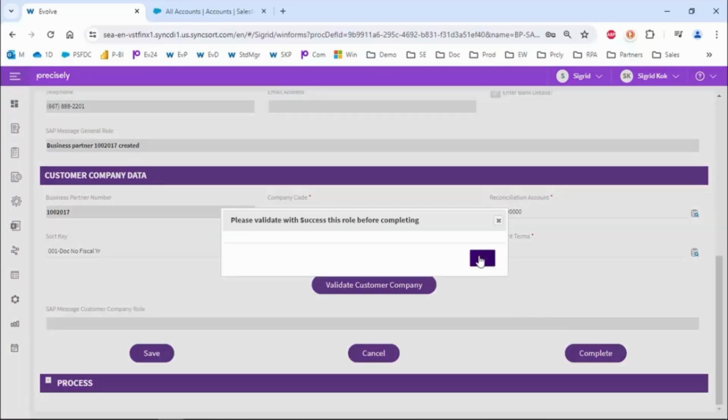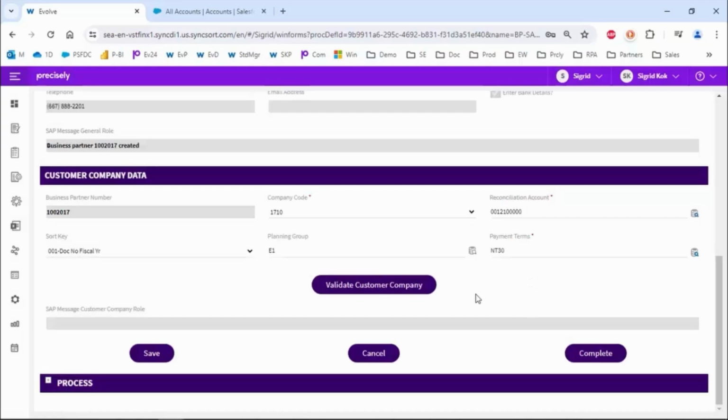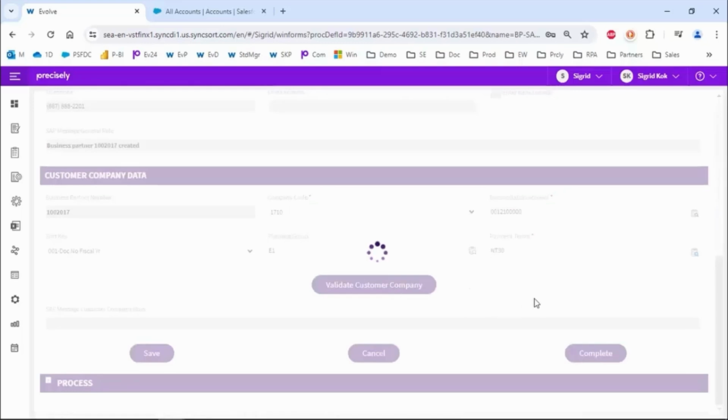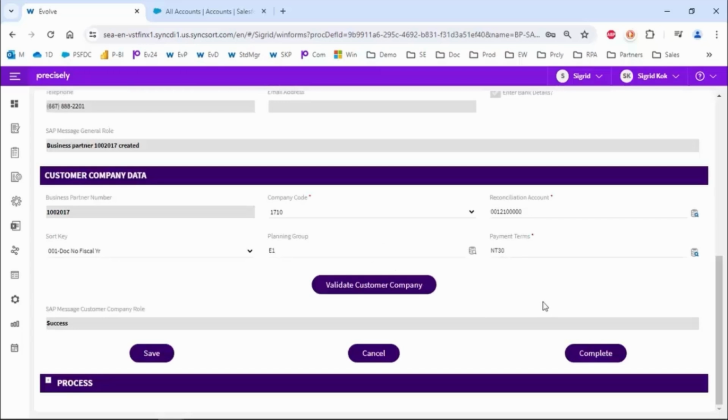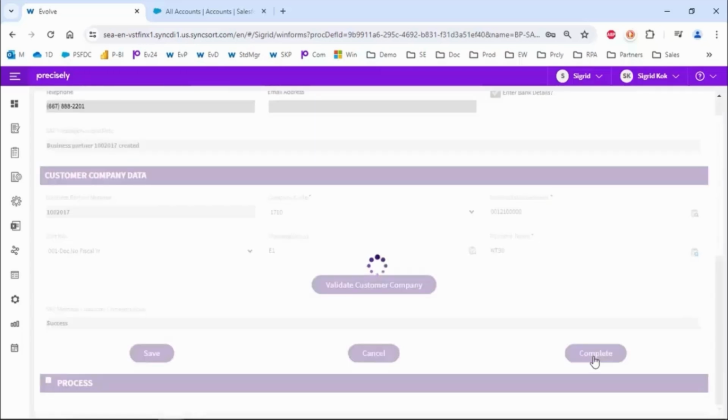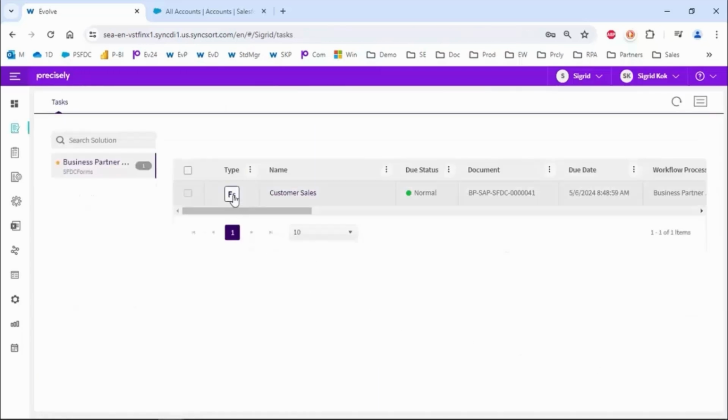Now here it's asking me to validate this prior to moving it along. Again, you want to catch any errors at the time of entry, and that will stop bouncing this back and forth between teams. So we have a success. The data is complete and correct. And now I will move on to sales data.